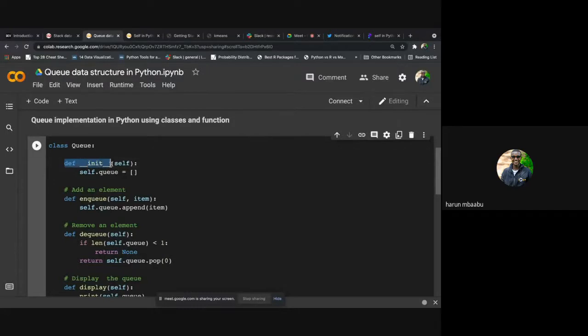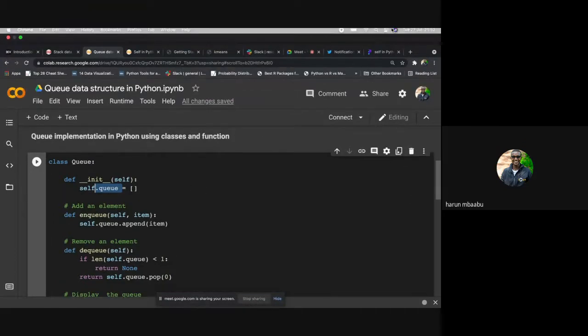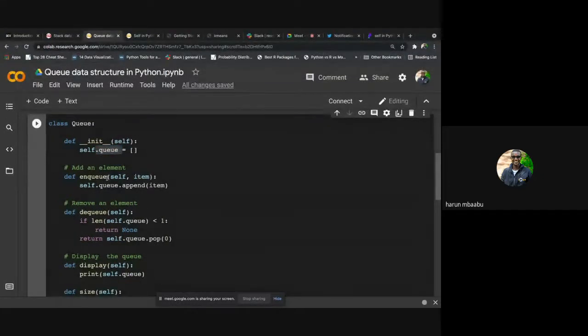And you can see we have the init method that we'll use. This method defines parameters or variables that we can use all over our class. Now you define a self enqueue for adding. And in the list that we have, you use append to add an element in your queue. And when you're using dequeue, you have to check the length. For you to remove, the length should be greater than one.